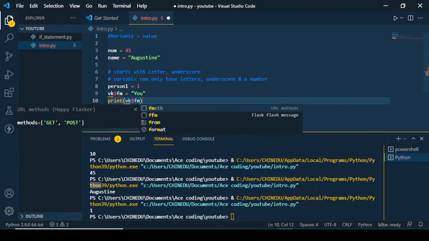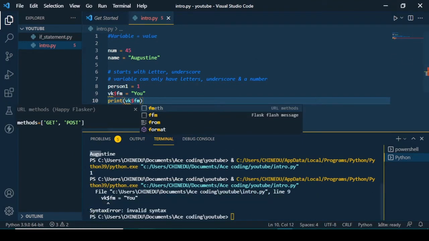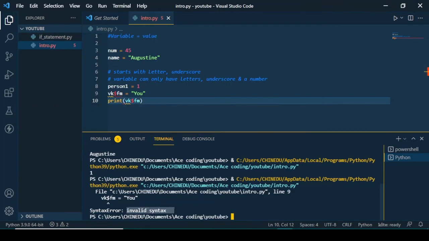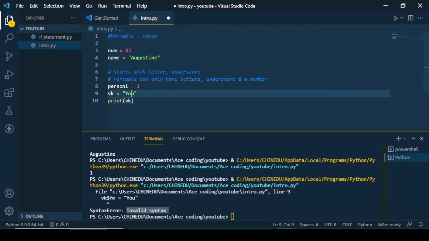$fm, and I save this. It's really giving me an error on the screen. But when I run this, you are going to see syntax error. This is an invalid syntax. What we mean by syntax is that it's not the proper way of writing it. So in this kind of situation, I would just remove the improper part. So your variables cannot contain symbols. I will add that.